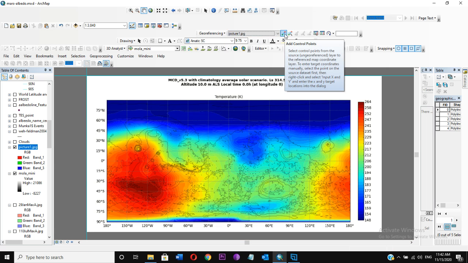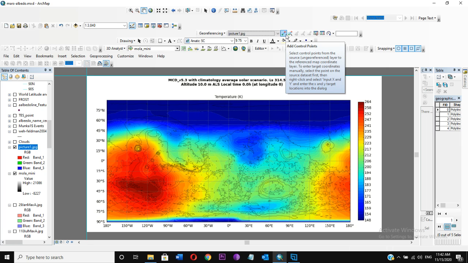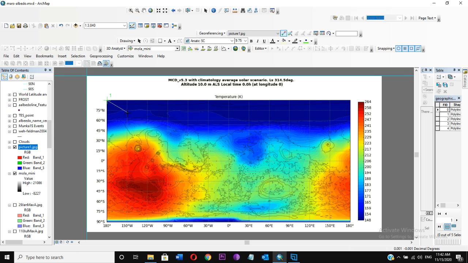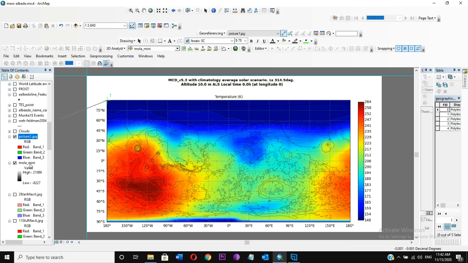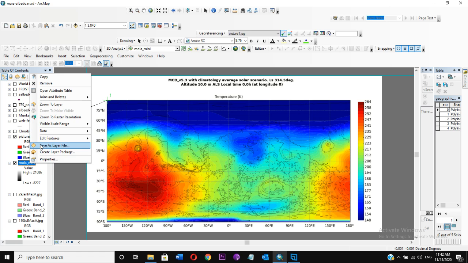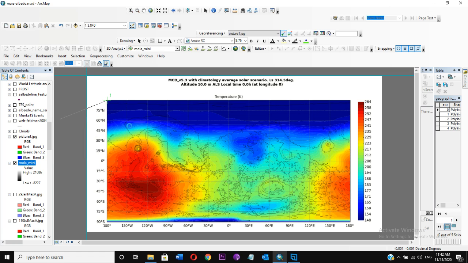And using these cross-shaped control points, first select the upper one. You just need 4 reference points here, the 4 corners, because the projection is known. So if you select the upper right corner of this image, more or less precisely, like this, you click on that. You go back to the original MOLA layer, right click, and zoom to layer. It zooms out to see the entire image.